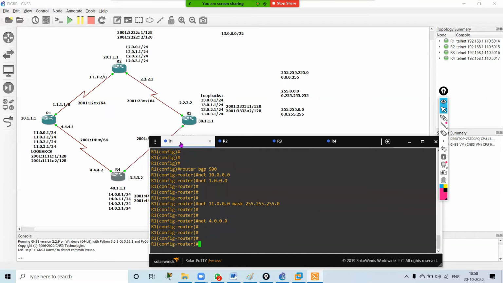And now I have to configure neighborship. To configure the neighbor, I have two neighbors on R1: one is 1.1.1.2, another one is 4.4.4.2. So I have to give a manual neighbor command: neighbor 1.1.1.2 remote AS 500, in the same autonomous system. Then neighbor 4.4.4.2 remote AS 500.